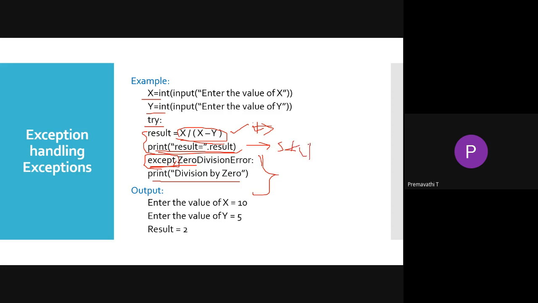The print statement will be skipped and it will go to the except statement, look at where the keyword is available, and print that statement. Whenever you give more statements here, wherever the error occurs, it will skip the remaining statements and go to the except statement, and execute whatever statements are available in the exception part.